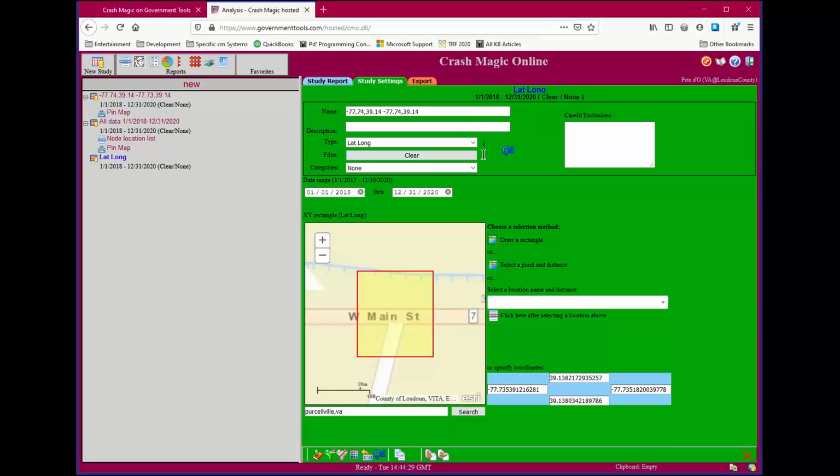Now I can see I got one crash there. I'm pretty sure there's more crashes, so I'm going to draw a slightly larger rectangle to make sure I get them all. And now I get 2 crashes. That's good. That's what I was looking for there. So that's one method, drawing a rectangle. And as you saw, you can do that on the pin map report, or I could do that on this study panel.